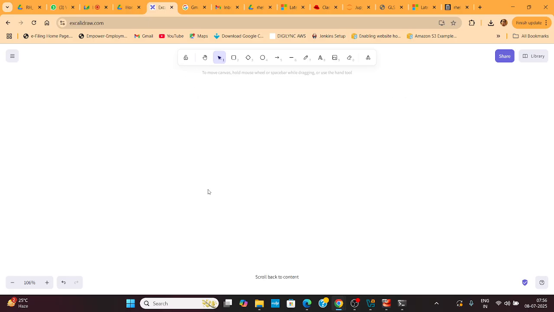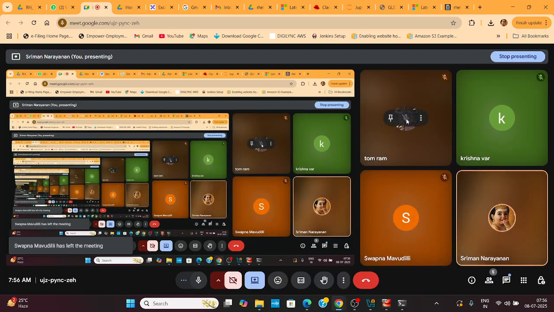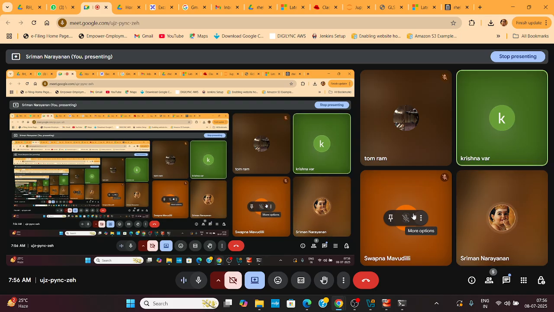Apache Tomcat installation. So have you guys ever heard of Apache Tomcat installation? Yeah, hello. Yeah, available, right? Everyone. Tom, Krishna, Sapna. Yes, Riman. Yeah, yeah.